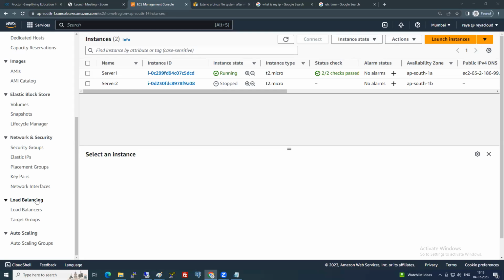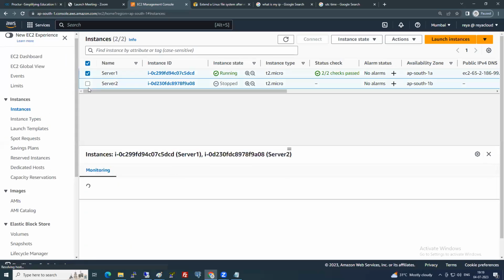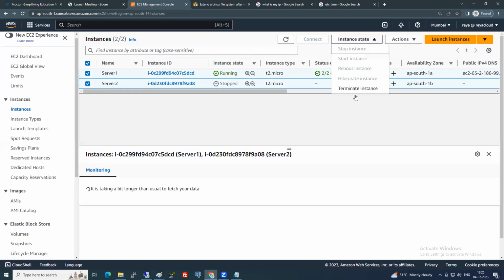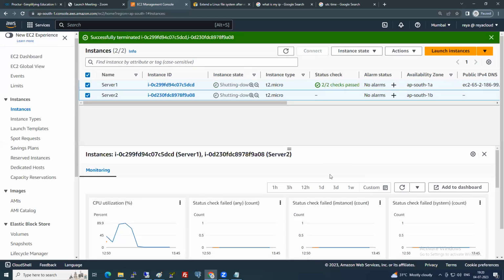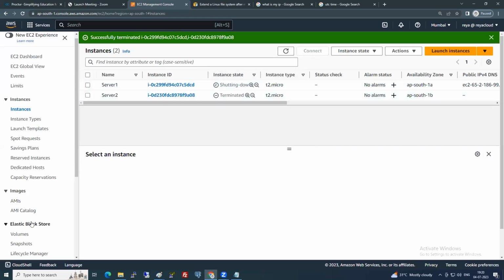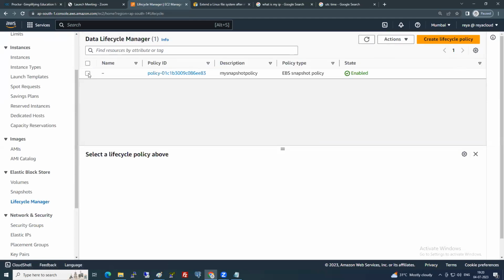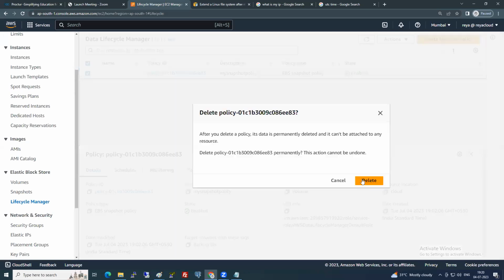Sir, VPC subnets are still showing after instance termination. Don't worry. Don't delete the VPC subnets and all. Don't do that. By the way, guys, I'm going and terminating these machines. When you terminate it, your root volume will be deleted by default. Did we work on an additional volume today? That additional volume will not get deleted, so please keep that in mind. You have to go and delete those additional volumes also. And then delete the lifecycle policy.